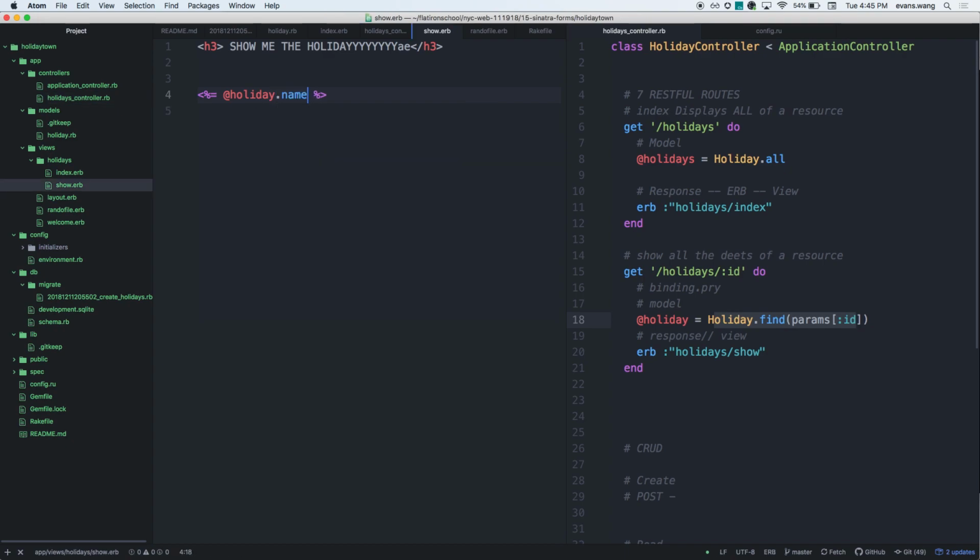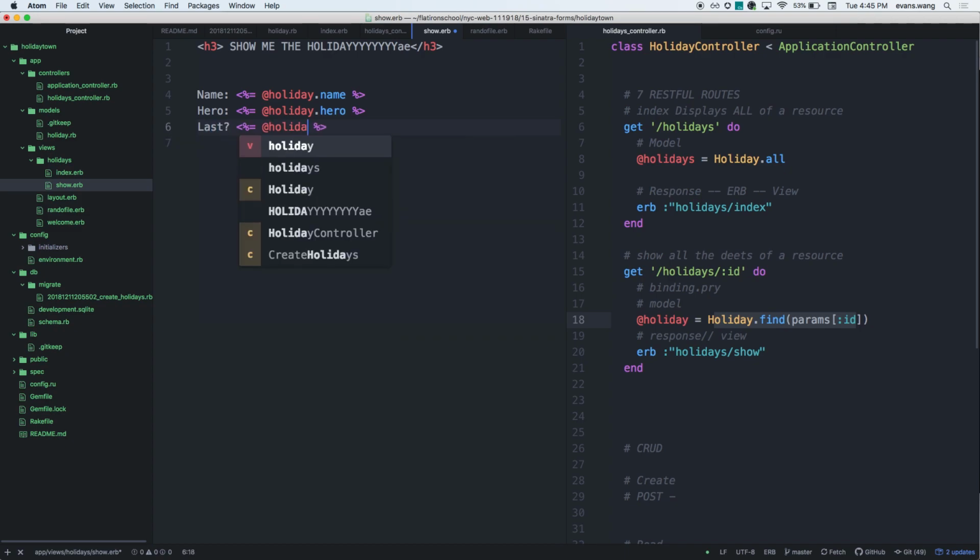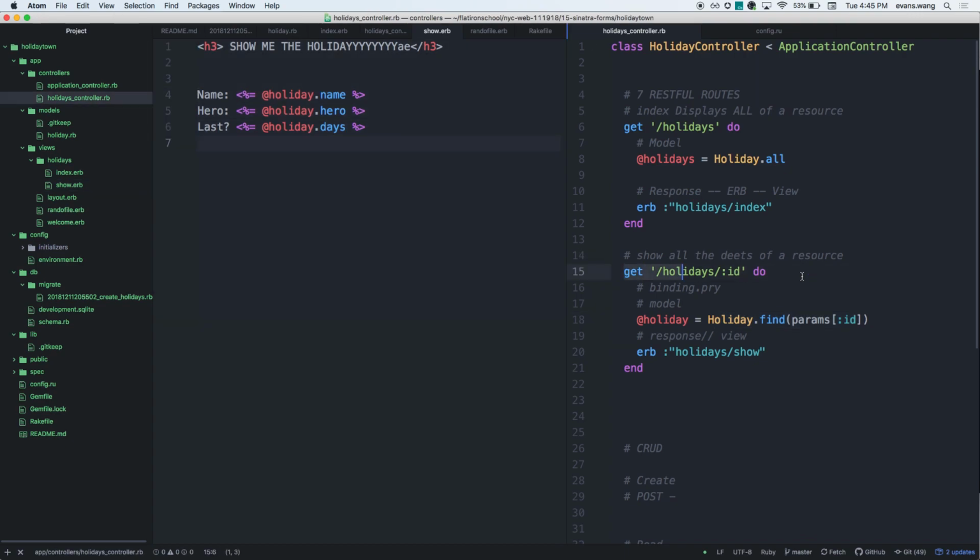I just have the details of it. So I have a name here, right? I can always do something like name. That's terrible, right? And then I have what? Some hero or something like that. And I want to make sure I drop that Ruby in there. And then, how long does this last? All right, holiday.days, I think was the schema. Right? Cool. How do I hit this route again? How do I make sure I'm displaying holiday show by hitting this route.